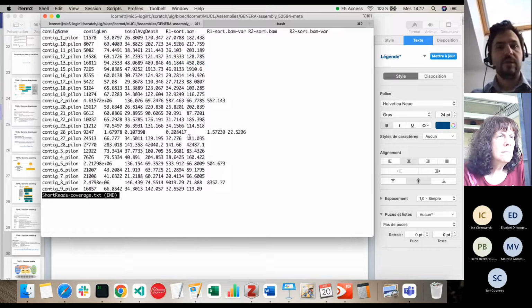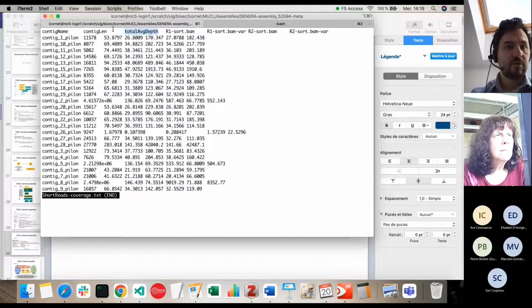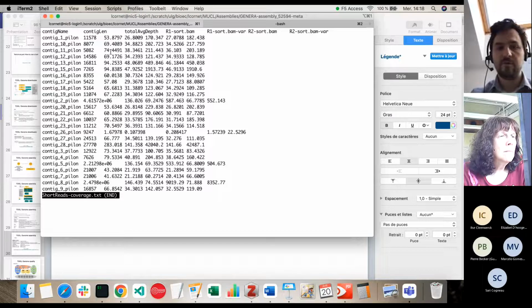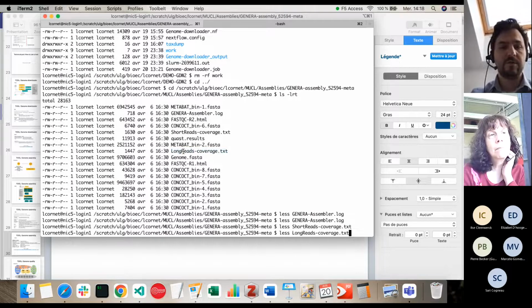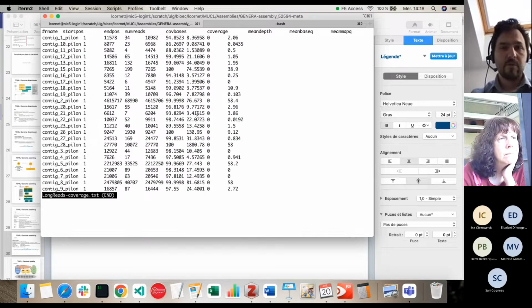It's computed by, I think, metabat here, and you see that the total average depth is the third column. So you see for the contigs, the average depth in terms of Illumina is between 60 and 94. So it's quite a good coverage in terms of Illumina. And you have the same thing for long reads also. We have the coverage, and now it's this column, and you can see that the coverage is 100 at maximum, but always close to 100. So it's also very good coverage in terms of long reads.